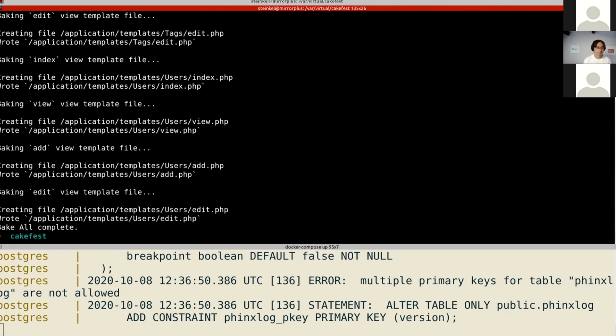And now we have a bunch of files generated. This command here will allow you to bake all, meaning bake the controller, the model, files like the table and the entity, and also bake a couple of templates for typical actions like add, edit, or view. And then everything is just iterating through all the tables that are looking fine for generating the output.